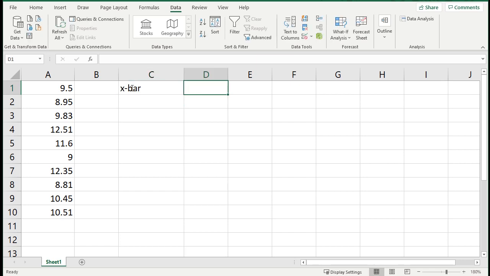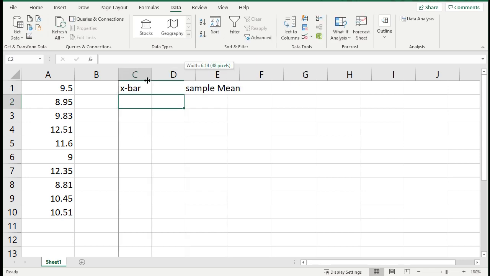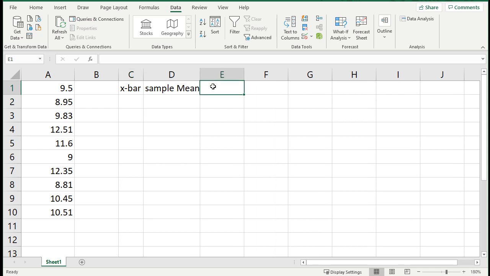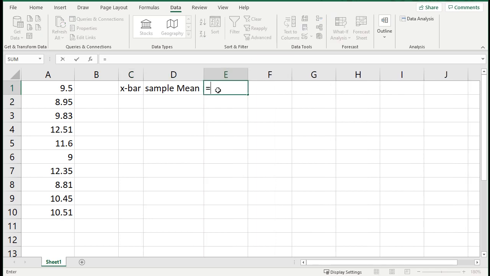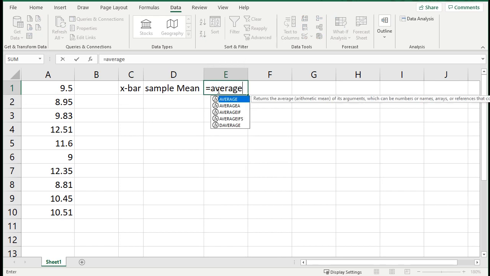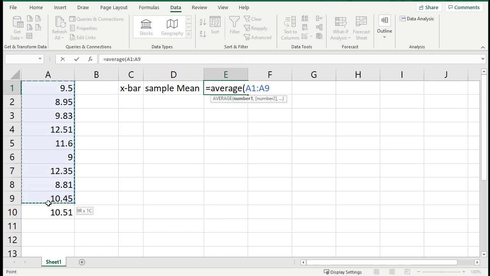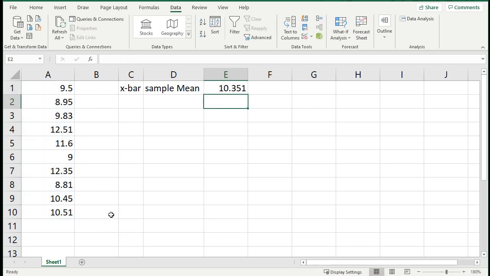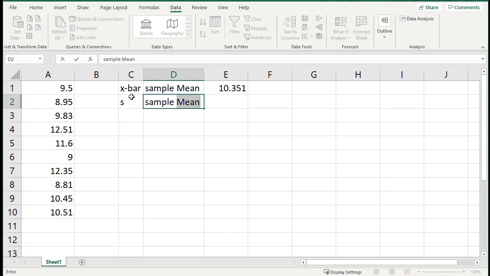What is the sample mean? Okay, let me make that a little smaller. So to calculate the sample mean, or X bar, pick a cell, type in equals AVERAGE, open parentheses, highlight your data. Just click and drag, close parentheses, and press enter. There we go. Next, I need to know what is S, or the sample standard deviation.